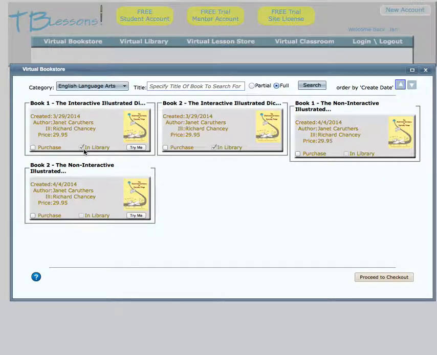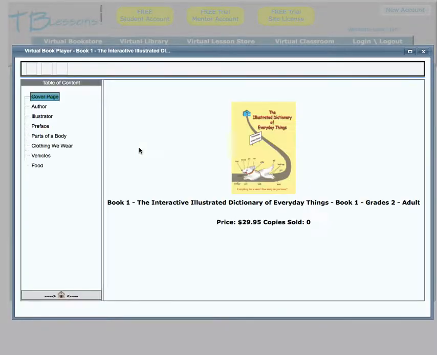And here it shows check in library. This means that I've purchased this book. It's in my virtual library. But if I hadn't purchased it yet and I wanted to try it out, this is a courtesy for buyers to see if the lessons inside the book would be appropriate for their age group. And here you see a table of contents with the author.